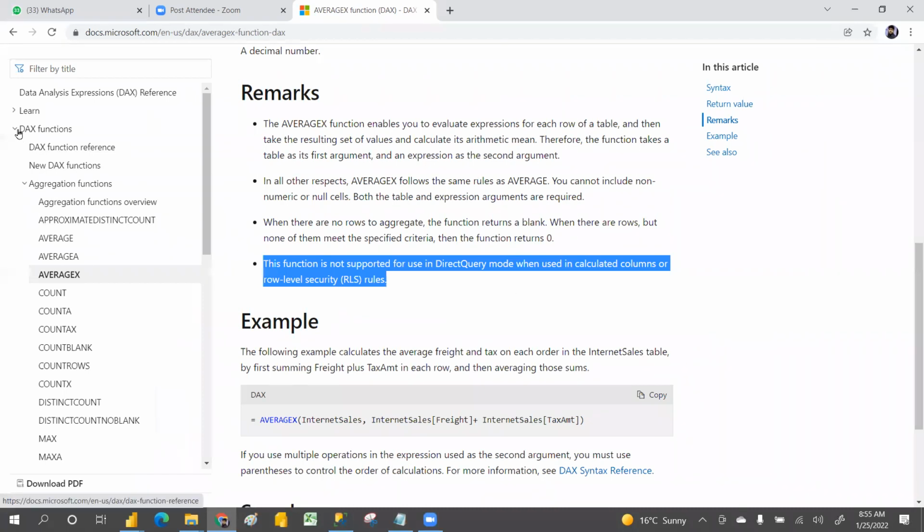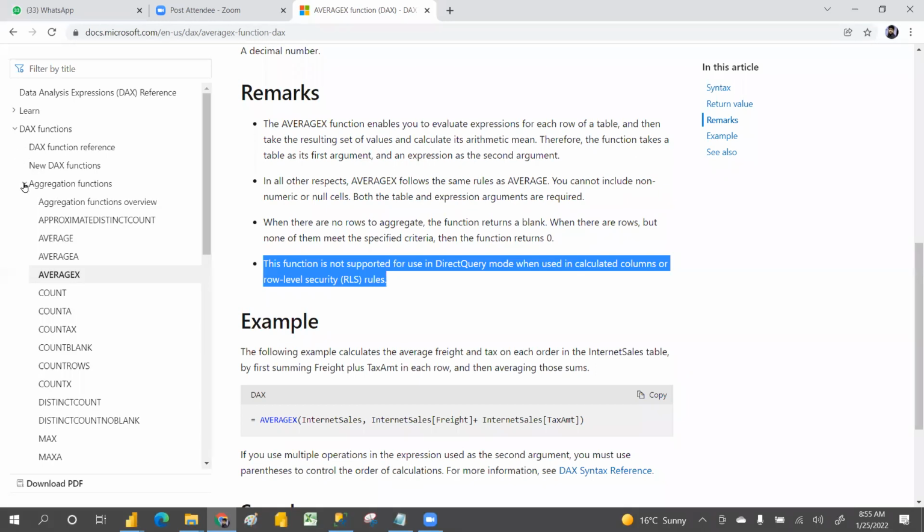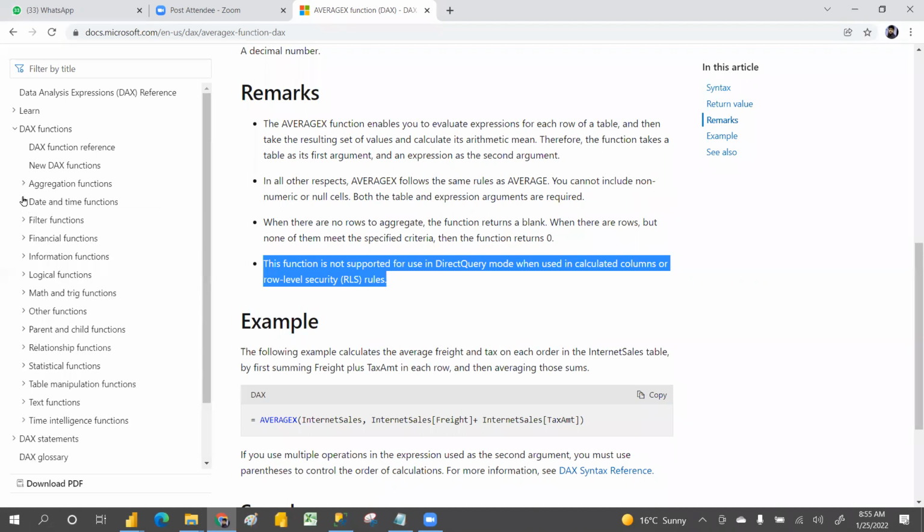Then how can we do aggregations? If it is not supported, you can do the aggregation at the source level, in the database. You can do the aggregations there.